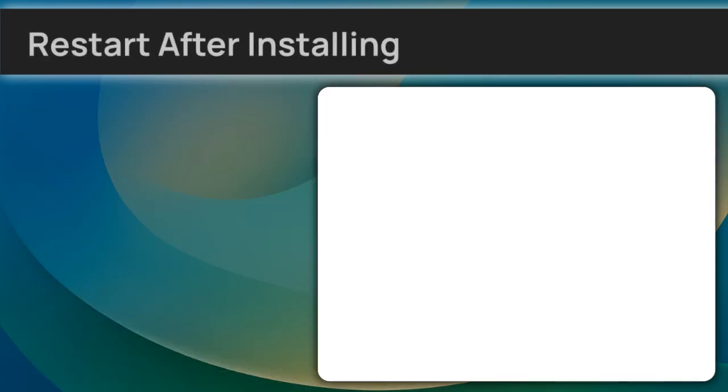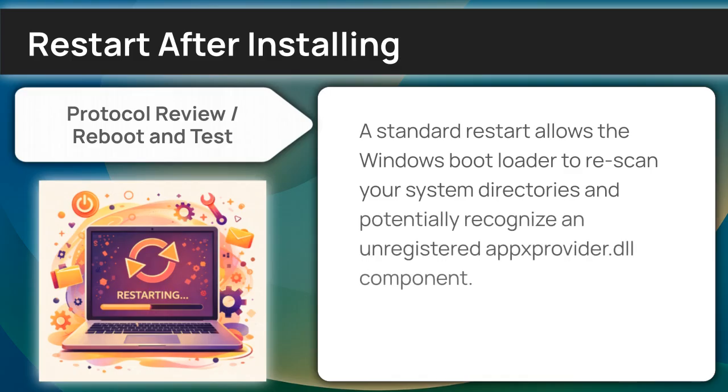A simple restart can resolve file-in-use errors that mimic a missing AppX Provider module message. It's a low-effort step that ensures your operating system starts with a clean execution stack.